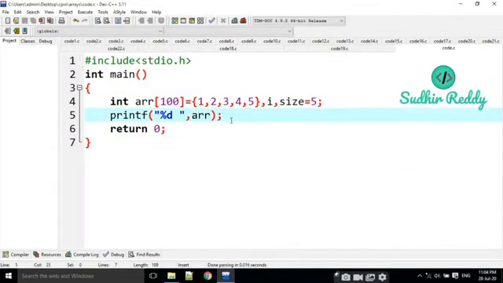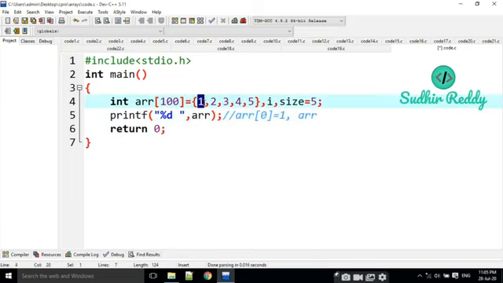It is going to indicate what is arr of 0 value. What is arr of 0? That is 1, right? If I display arr, it is indicating the first value of that array. Yes, that position it is going to print. That means the address of the first variable of an array is going to be printed if we use arr only.